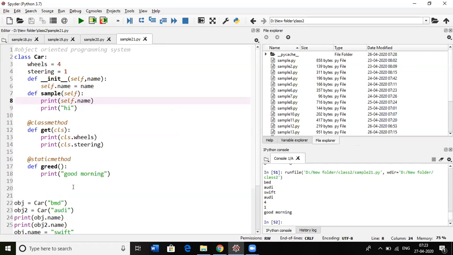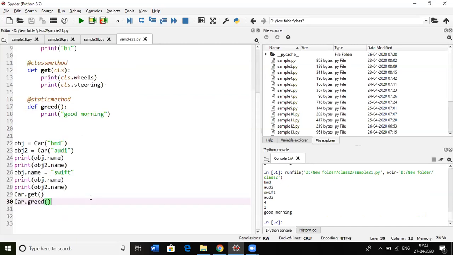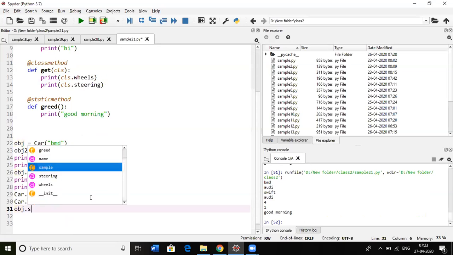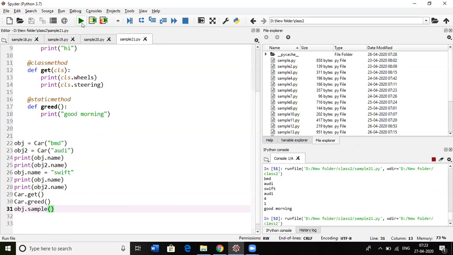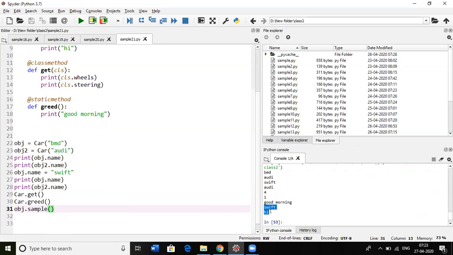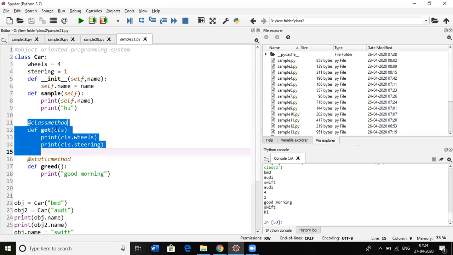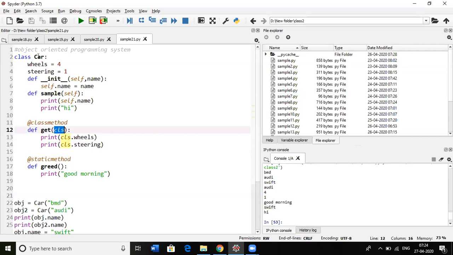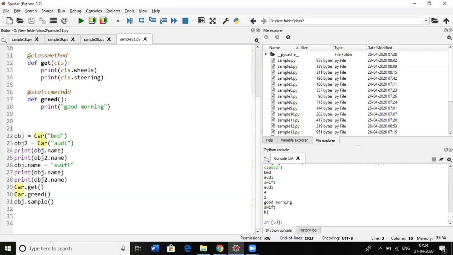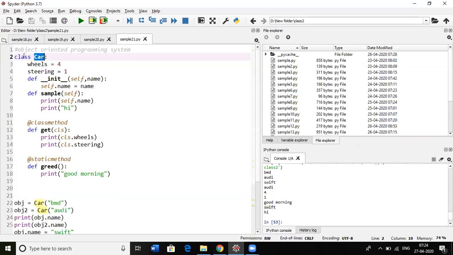You can call the non-static method only with the object. So it is printing Swift and hi. This is the name instance variable, and this is printing hi. Another method is the class method. In a class method, the first parameter should be cls, which is nothing but the class name, so you can work with class variables inside the class method. Another one is the static method. In a static method we cannot work with class variables or instance variables. Okay. Any doubts here, you can ask.